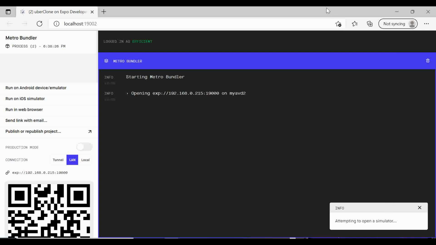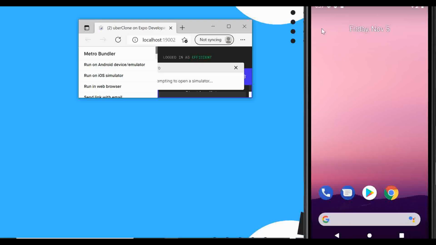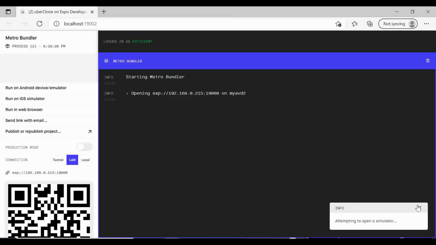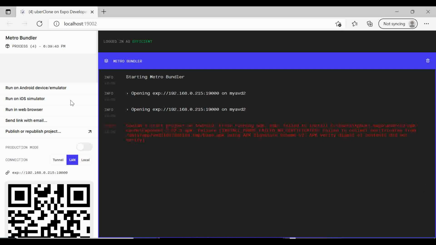So I don't know why it's taking so long. Sometimes it does take long. If you have used Android emulators before, you know that it can take a bit of time, or even fail sometimes. Let me cancel this and retry it again. It tells me that it did fail to open, and let's see, why is it failing? Let me run it.